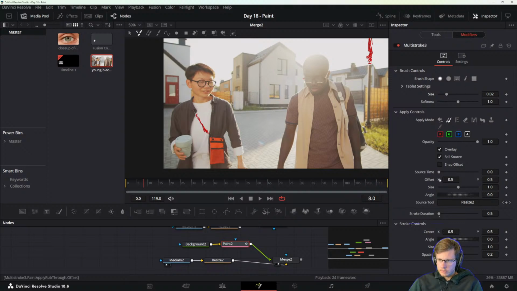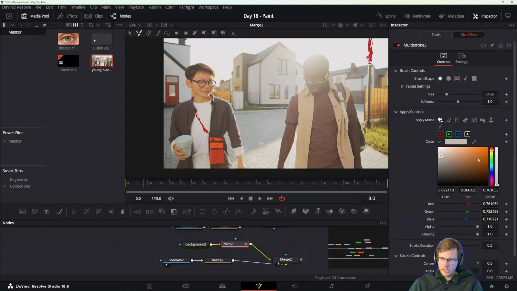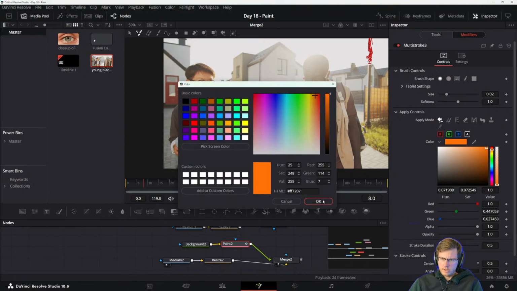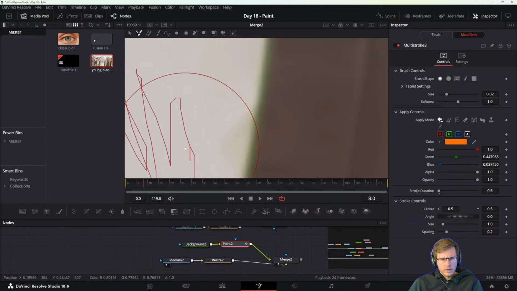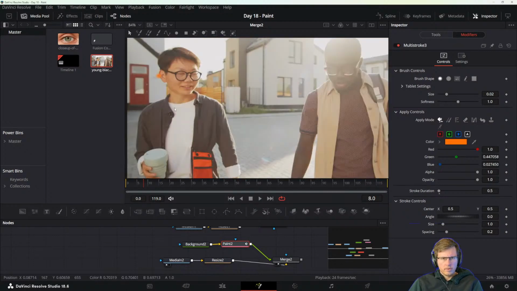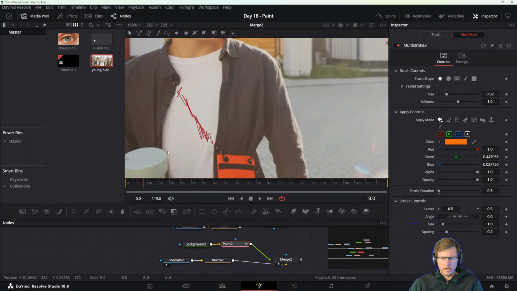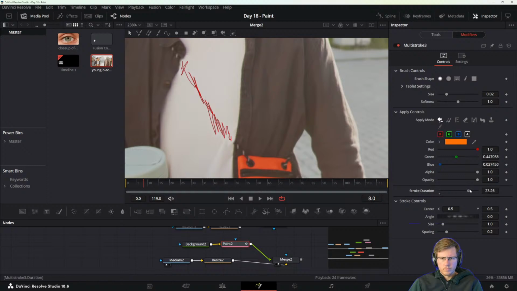What can we do here? Opacity, brush shape, the color. What if I change the color to orange? Is that going to change it? Okay. Oh. Wait. So if I select them like that, can I change the color from here? Or change the stroke duration from here? Or do anything?